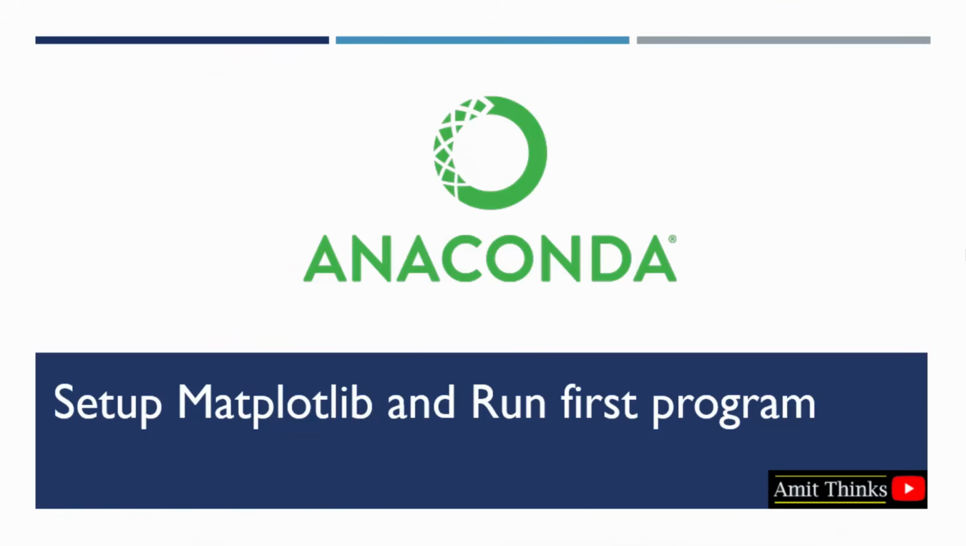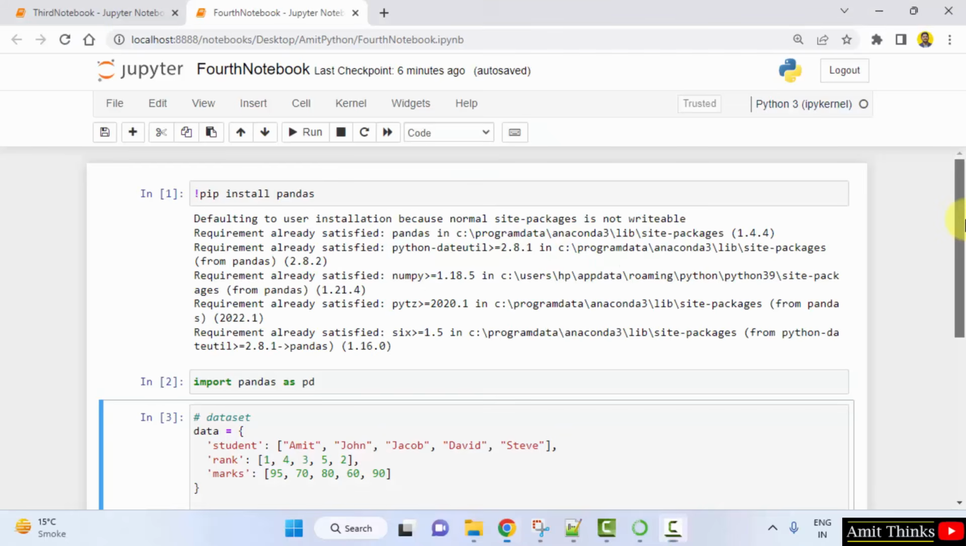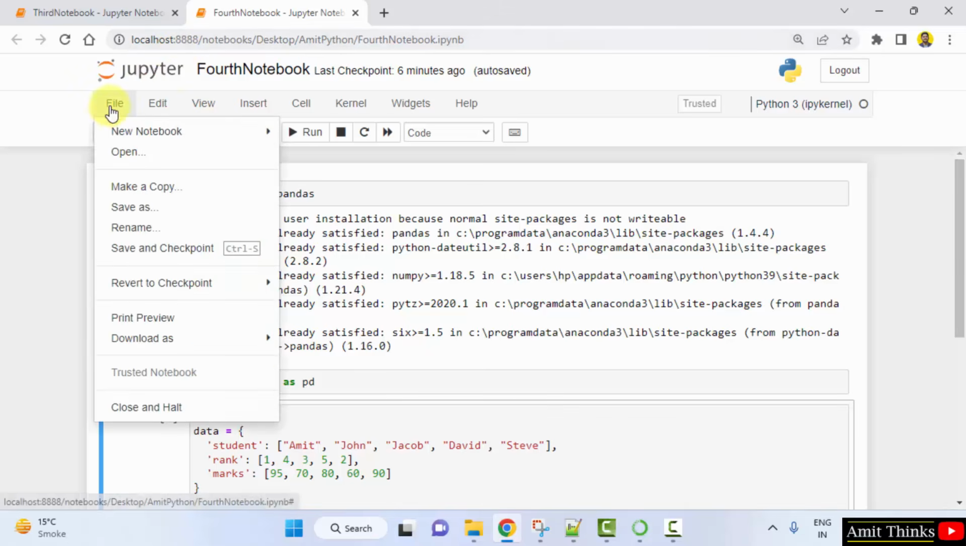In this video we will see how we can easily work around Matplotlib, set up and run our first Matplotlib program on Jupyter notebook in Anaconda. Okay, so let's see. At first on Jupyter notebook we'll be creating a new notebook, file, new notebook.